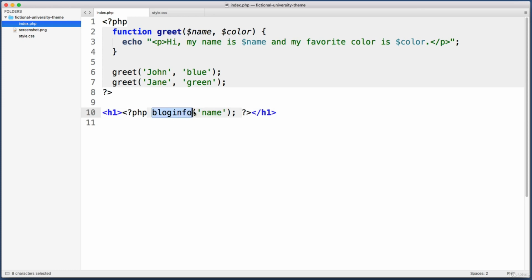Okay, and that's really the heart and soul of 95% of custom WordPress development. It's just a matter of knowing the WordPress functions that are at our disposal and then running them in the right place at the right time. Let's try one more example before we close out this lesson.